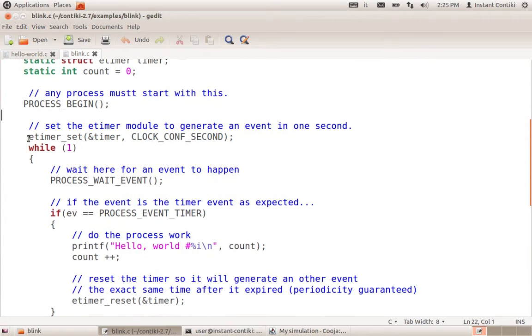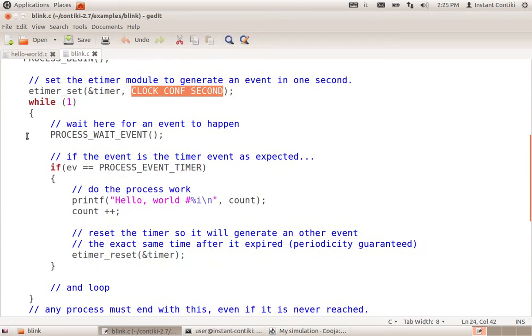So the first thing we do inside the process body is to set the timer. We use this function etimer_set to set the timer to fire in 1 second, okay? This is a constant that makes our timer fire in 1 second. And then we enter into an infinite loop. What we do in this infinite loop, the first thing, we wait, okay? So we enter into the loop and then we wait. What should we wait for? Well, we should wait for the timer to fire.